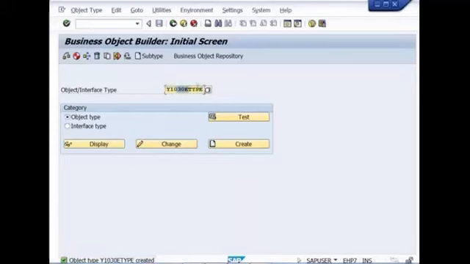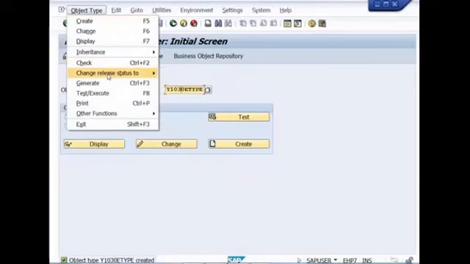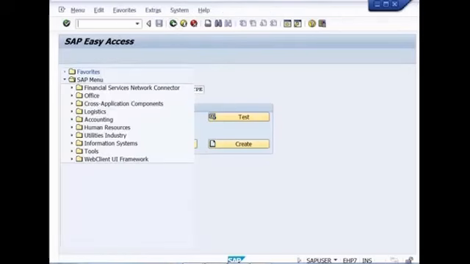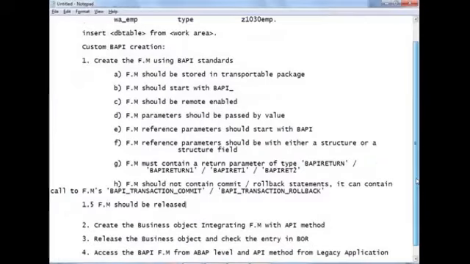Right, so object type is created. Let me cross check whether it is released or not. Again in this screen I'll choose object type. I am cross checking. Change release status to released. It is saying already has got the status released. Done. So the problem was the function model is not released.